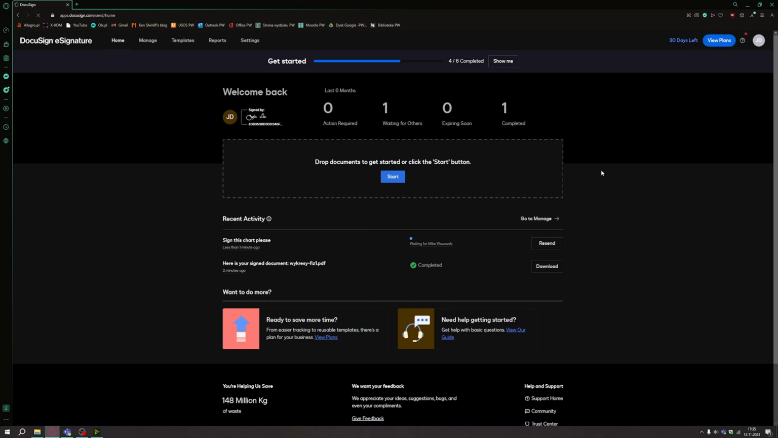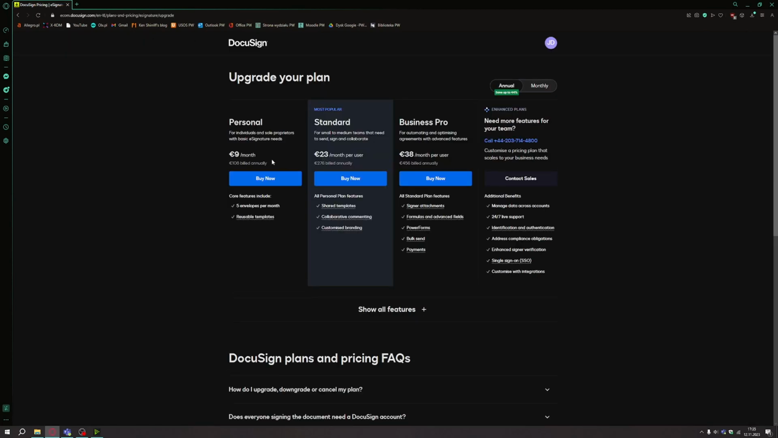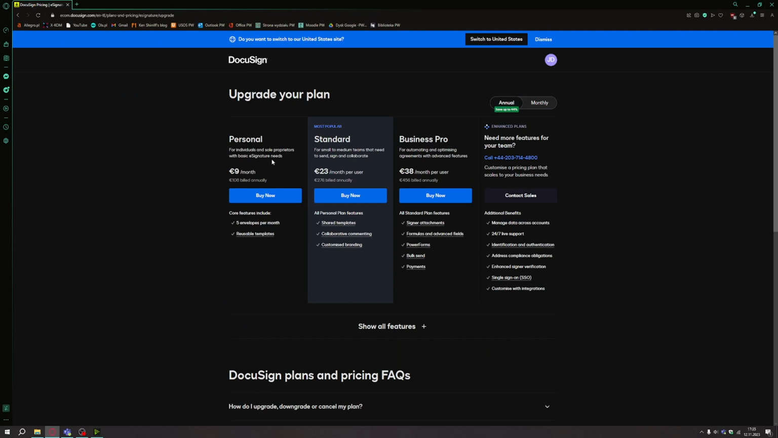So the pricing structure of DocuSign, well, it's a subscription-based service starting at €9 a month for maximally 5 documents a month, and ranging up to €40 per month for more professional features like formulas, bulk send, payment confirmations, and more, which can be attractive to business owners.